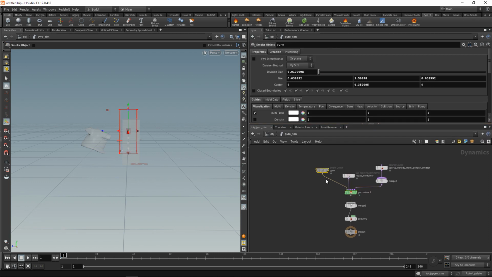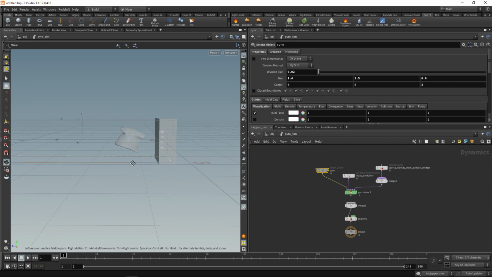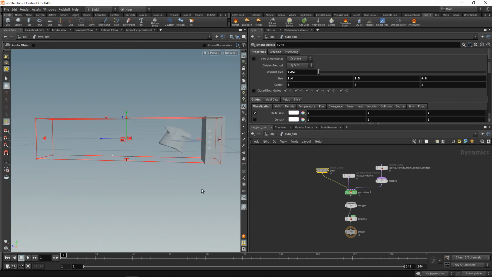So we got a pyro object here. Let's first increase the division size to 0.02 like this, so we have individual voxels that are a bit bigger. And then for starters, I want to increase its size to 1.4 by 1.5 by say 6.6, and also move its center to 0, 0, and 3. So we can see now this is the volume which we're going to use to simulate our wind tunnel.